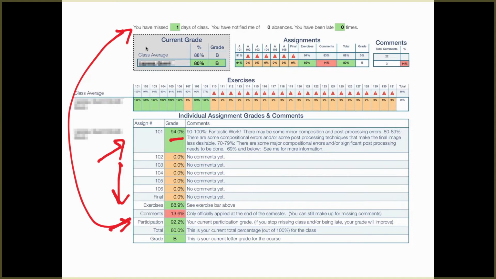You can look at my little notes up here. You've missed 1 day of class. You've notified me of 0 absences. You've been late 0 times. So that's going to vary for everybody. If you notify me, you get a little bit back. It's not quite as bad as just blowing me off, for lack of a better term.